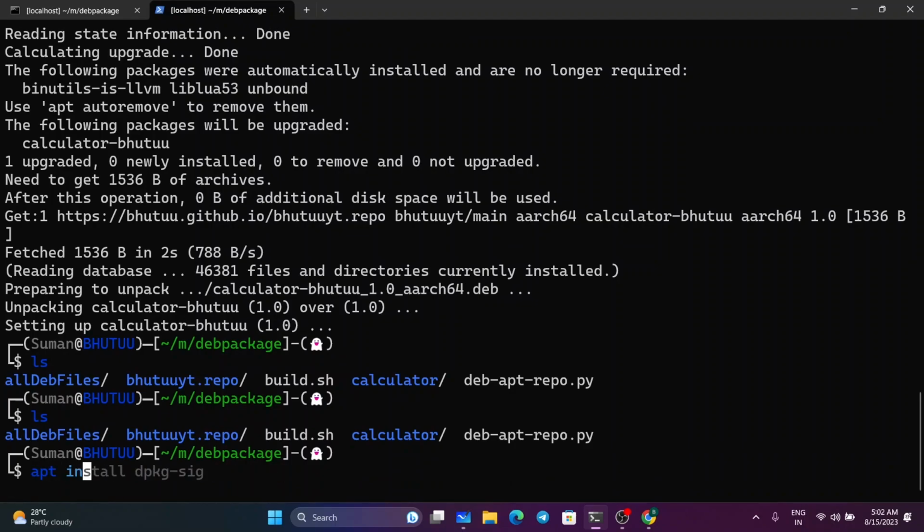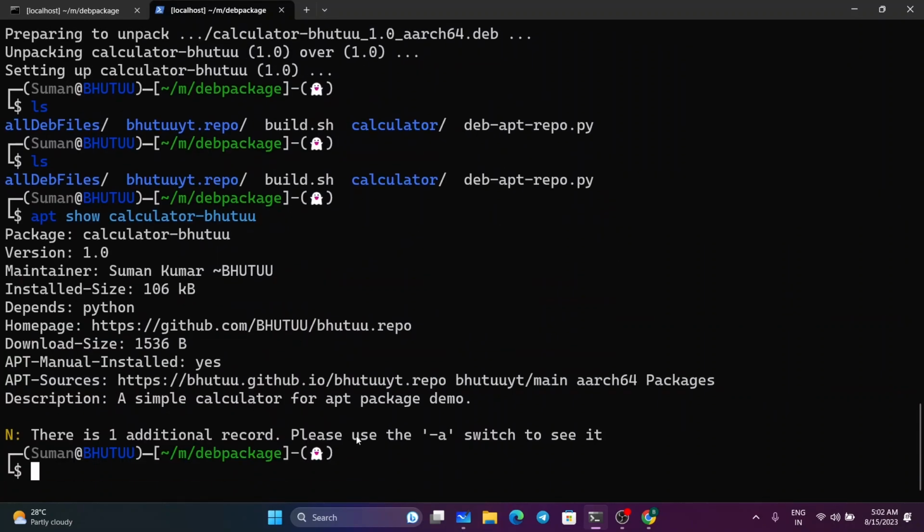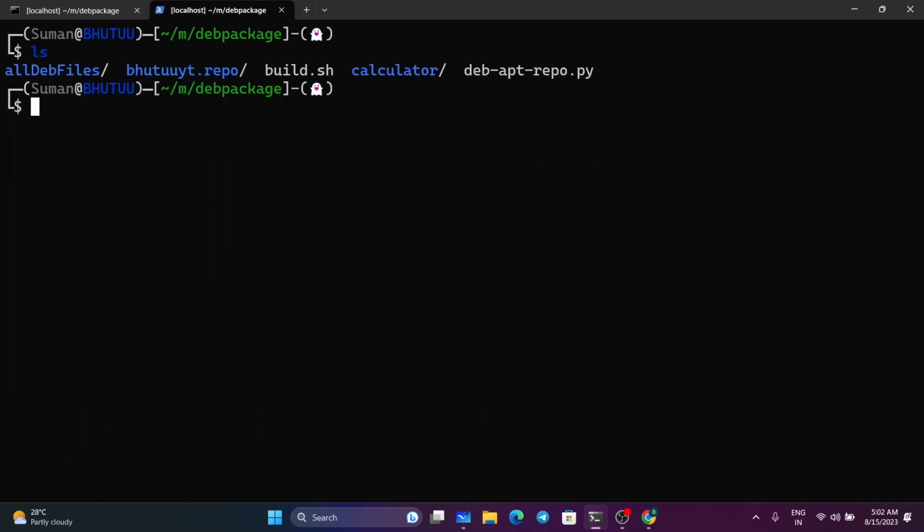So if I do apt show calculator module, you can see this is our package that we hosted.